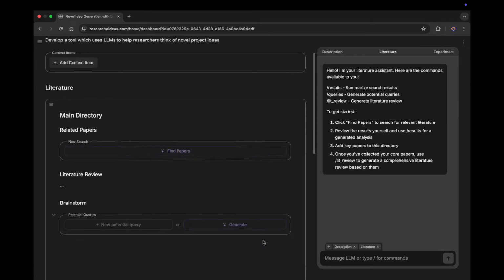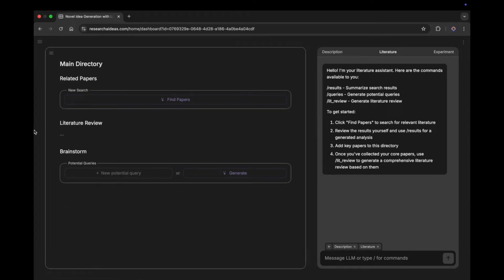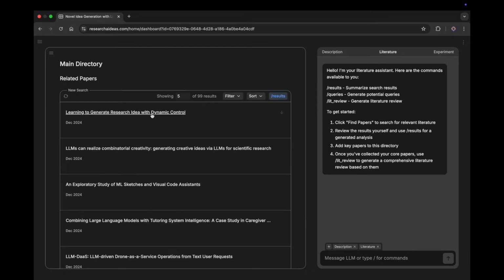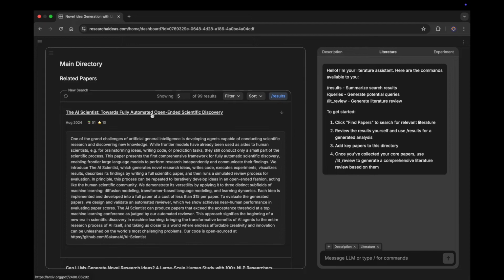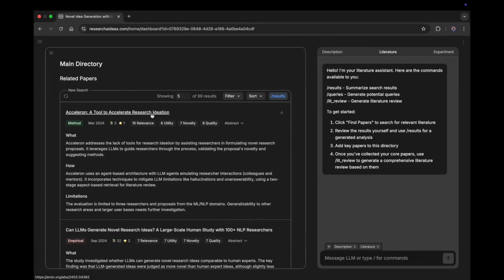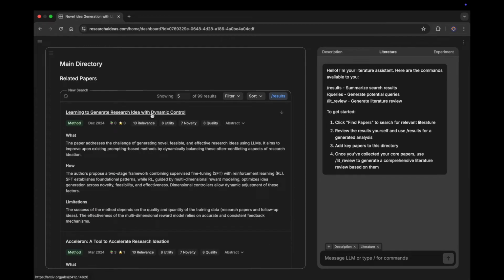All right, so typically the next step is to jump to the literature section and find papers that are broadly related to your project concept. So you can just click Find Papers, and under the hood, this is using a search engine from exa.ai, and then LLMs are selecting and re-ranking the search results to be most relevant.